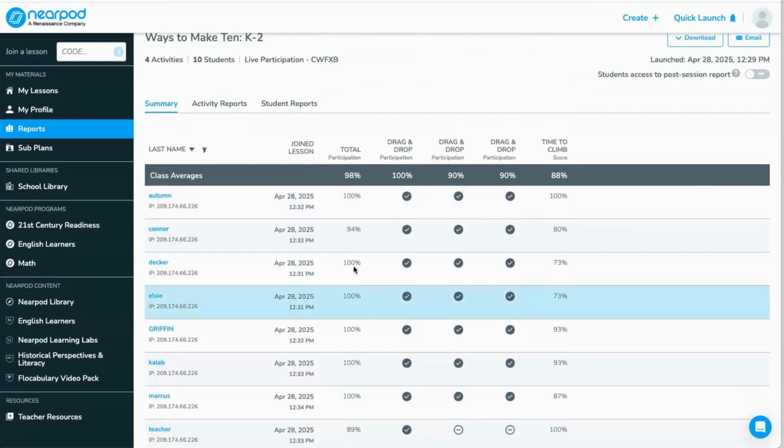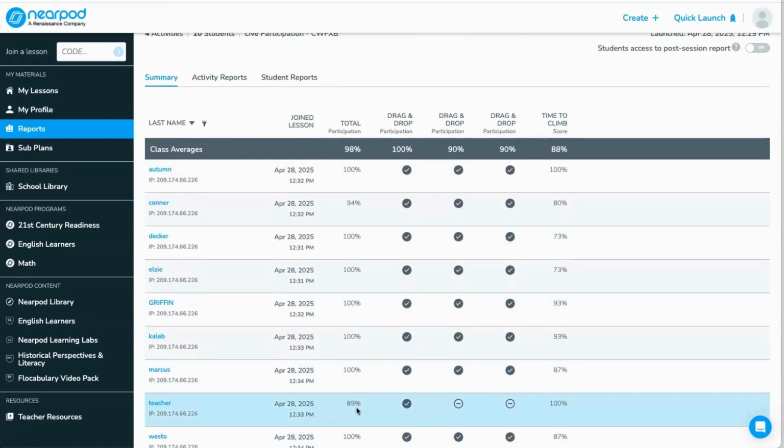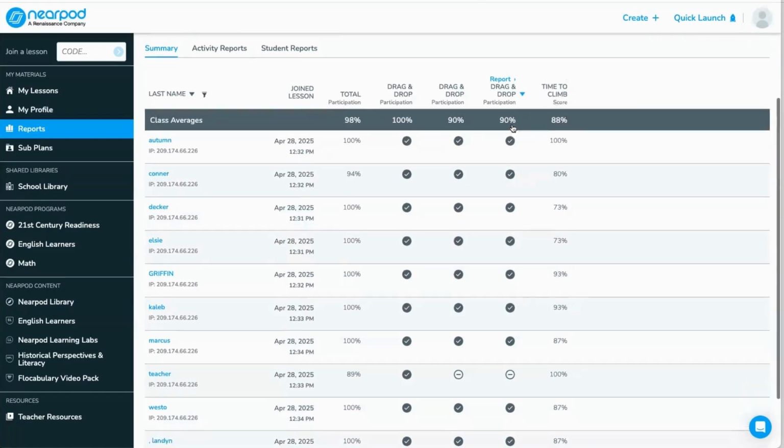So total participation, 98%. It looks like the teacher is who brought that grade down. Well, that's really too bad. And then we had drag and drop and another drag and drop. I believe we were working on making 10. So we were just taking 10s cubes and dragging them in to fill in our make 10. And it looks like the teacher didn't complete it, but everybody else did.